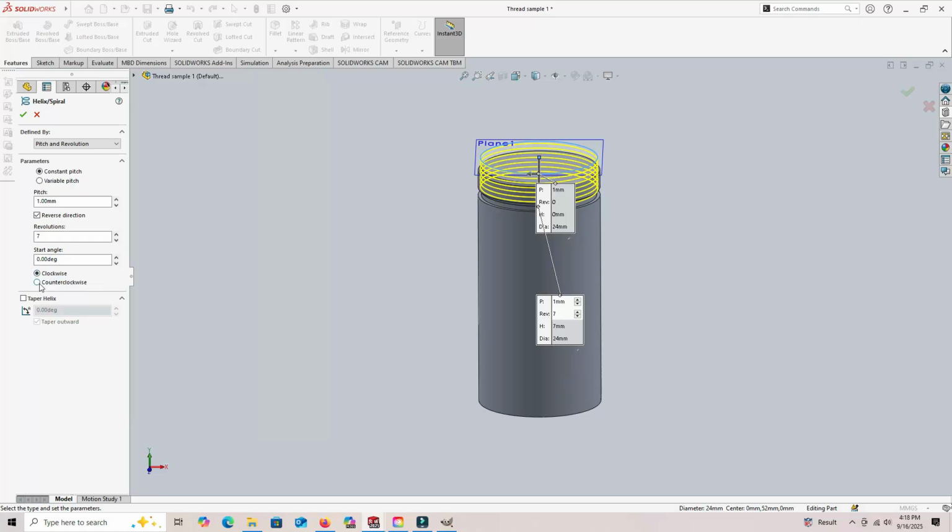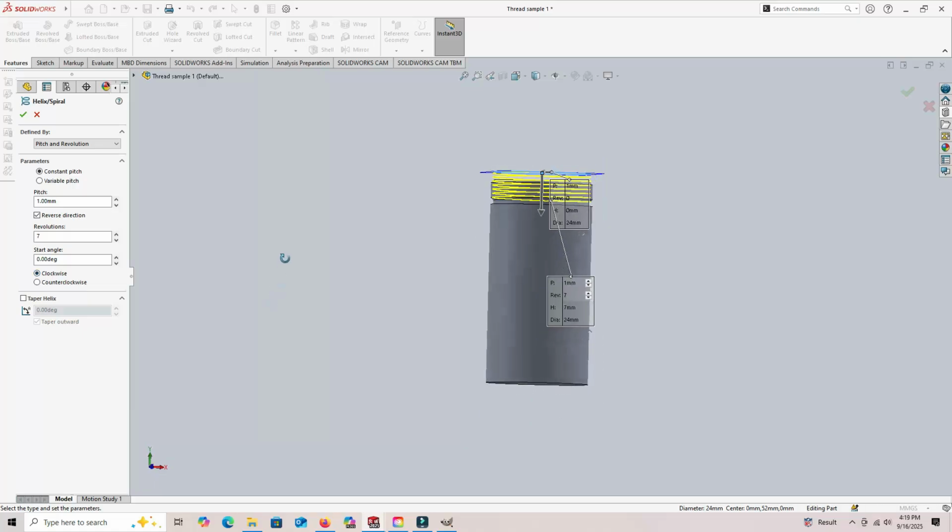Next we have clockwise and counterclockwise. So that is just the direction that it is winding around. So right now I've got it at clockwise, and you can see that would be a right-handed thread, so righty-tighty, lefty-loosey. If I wanted a left-handed thread, I could hit counterclockwise and it would go the other direction.